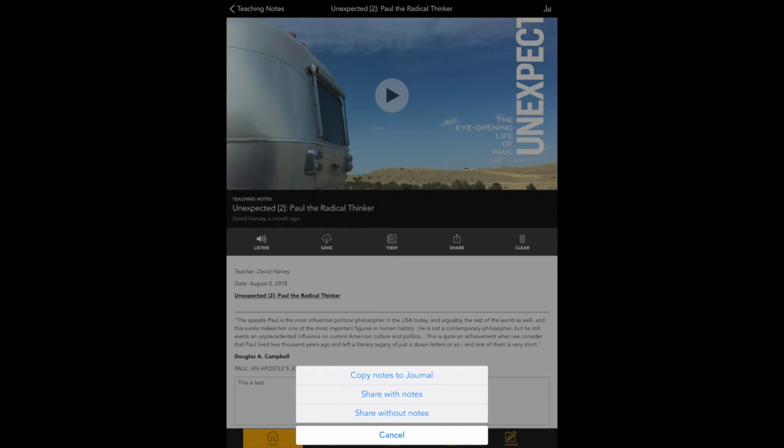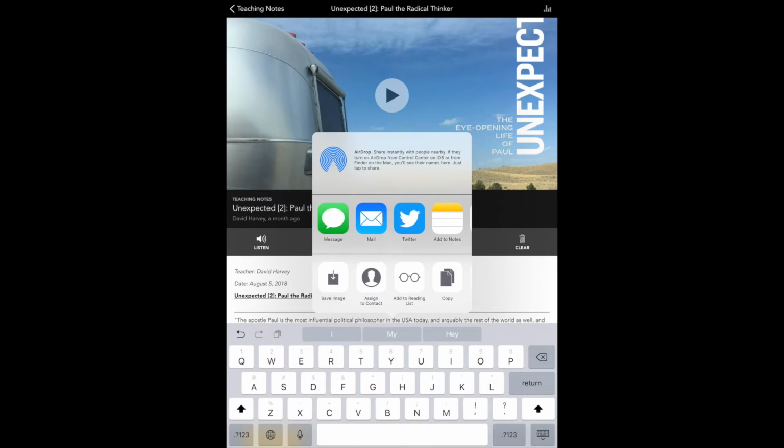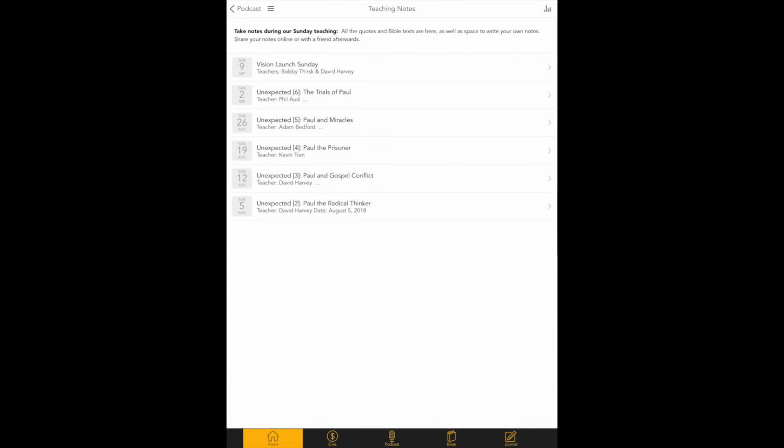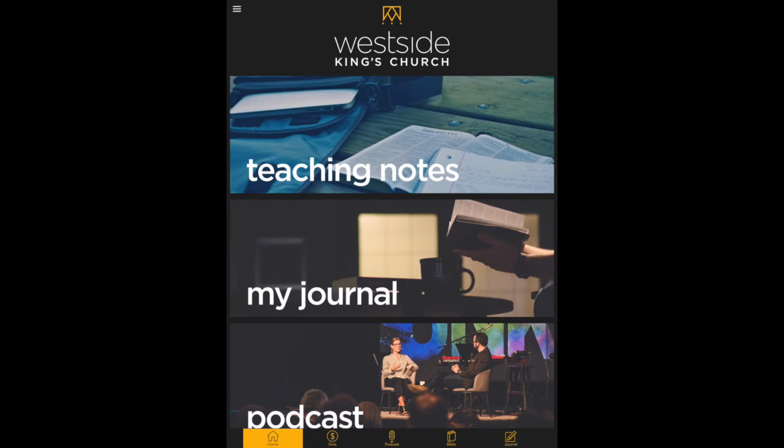The option to copy those notes straight over into your own personal journal elsewhere in the app, or you can share those notes by clicking share with notes on Facebook, Twitter, Instagram, or if you push more options on whatever other device or service you want to share through. So that hopefully makes some sense of how to use and explore that part of the app. If you then push home again, that's going to take you back here.